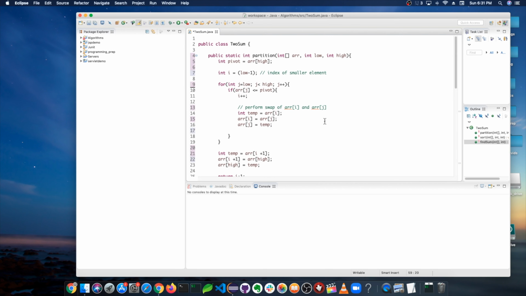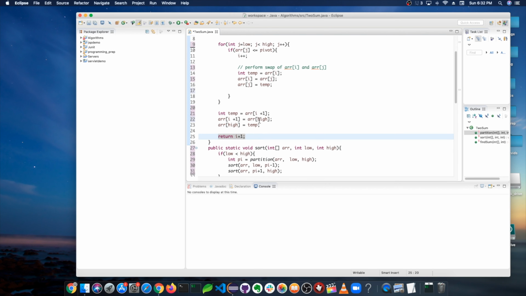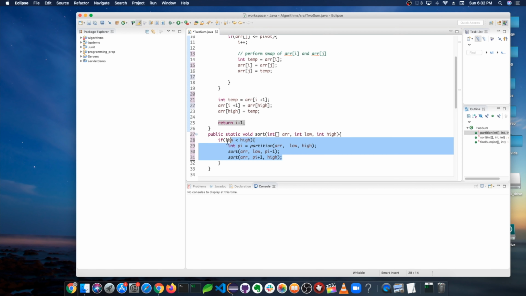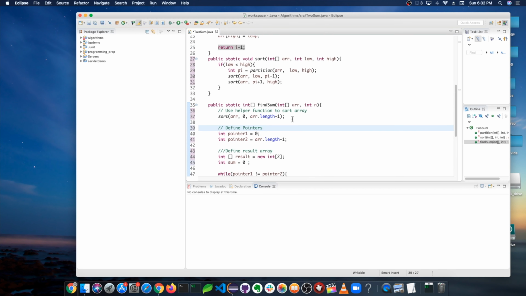We have 3 actually. We have the partition, right? And that actually sets the element in an array in place in its actual sorted position, and then we're going to run that recursively on both left and right sides using this sort function. Then we have a find sum function, and what it does is it takes this sort method and takes the array and whatever integer value. It takes the array, the first index of the array and the last index of the array, and it kind of just sorts the array, right? And that happens within this find sum method.